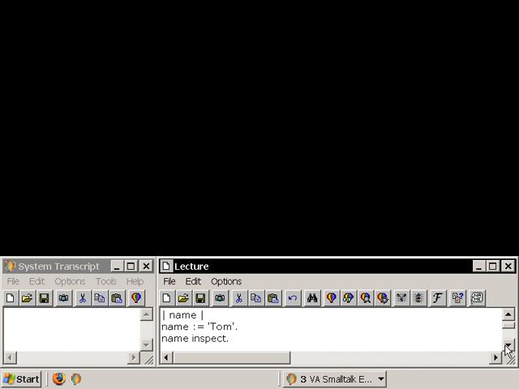Take a look at this code. First line, create a temporary variable. So we have a box, name. Second line, assign a string Tom to this variable. So from that moment on, variable name is holding string Tom. And third line, actually call an inspector on this variable. Why don't we try to execute it?